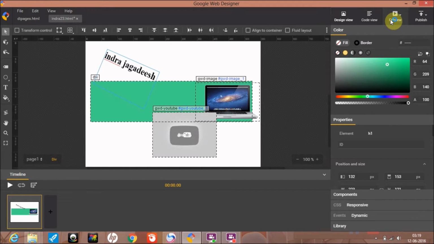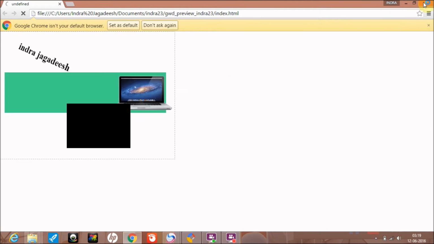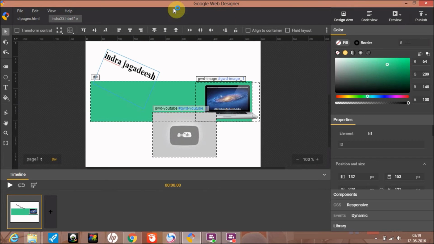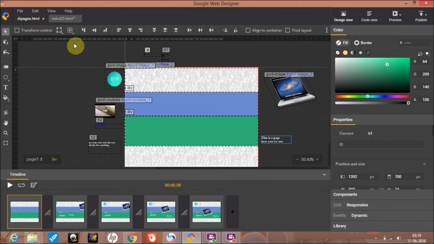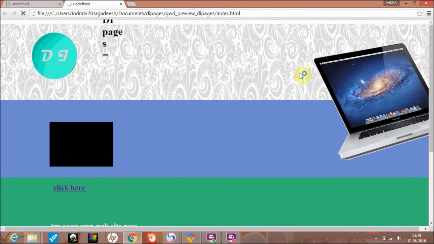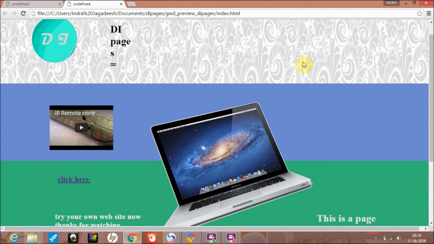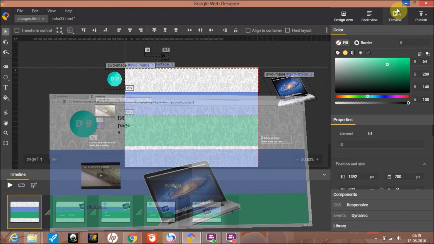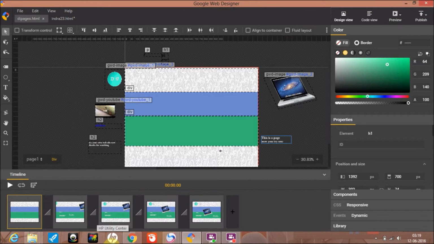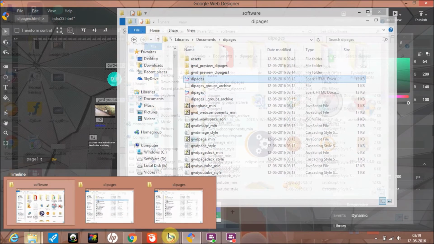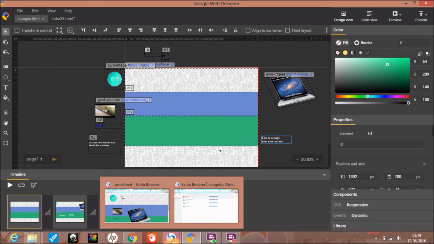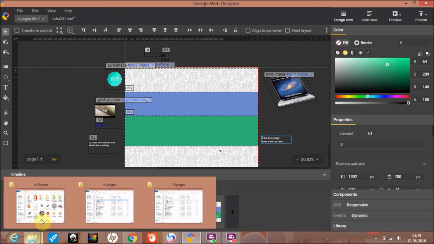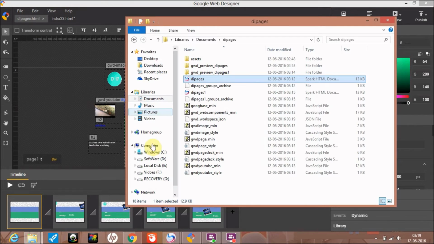And now you can also have a preview. I'm not going into detail in this. I have already created a page. Let's have a preview. This is the page I have already created, and let's upload this page to my Google Drive and make it a website.